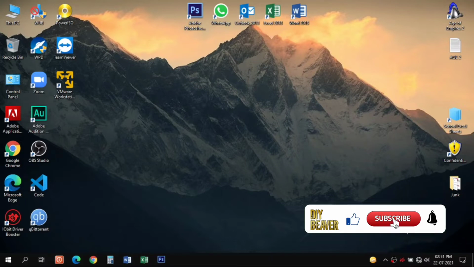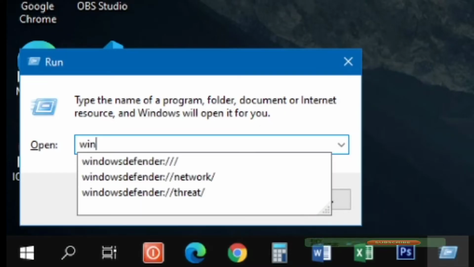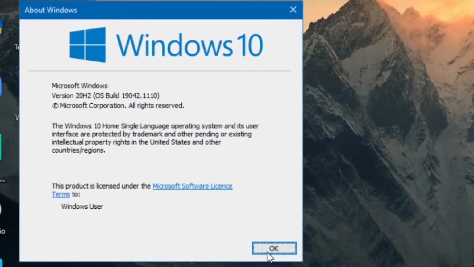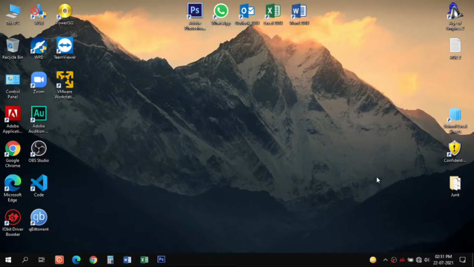In this video I'm going to show you how you can cast your Android mobile screen on your Windows 10 PC, whether it is a laptop or desktop. Here I am checking that the version of Windows is Windows 10 20H2.